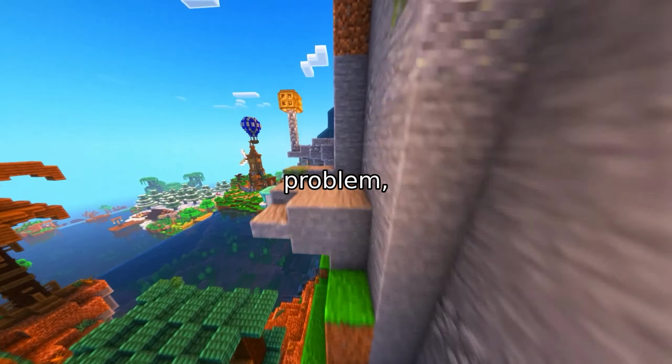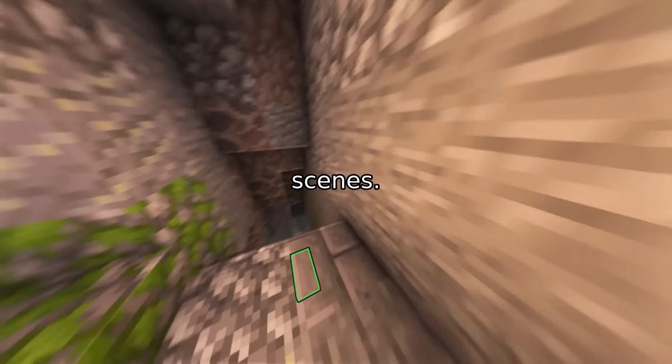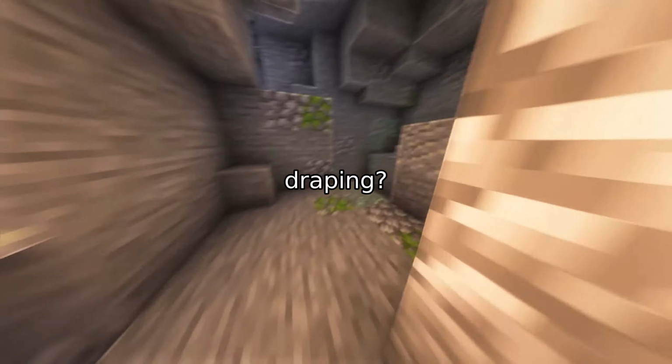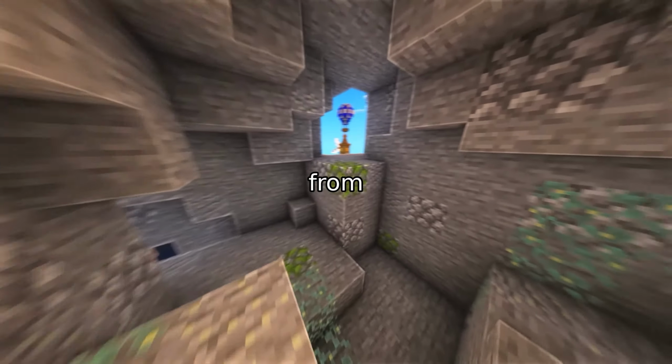But here's the problem. Traditional methods struggle to edit these scenes. Want to move a chair or simulate a fabric draping? You'd have to rebuild the entire scene from scratch. Enter GENIE, the star of our story.